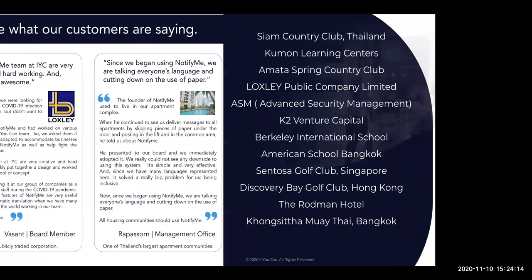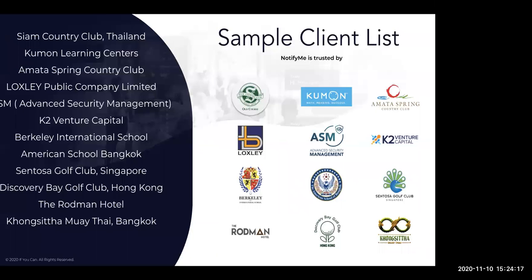This is a sample client list. I have a spattering of very big to very small companies here. Very prominent golf courses, a prominent international school, gyms run by celebrities, security companies with thousands of security employees protecting places like the Citibank building here in Thailand or Suvarnabhumi International Airport. We have government agencies, restaurants, hotels, big and small, spas, you name it. We have a very nice cross section of companies using NotifyMe, and we're about to roll out capabilities for media organizations and personalities.